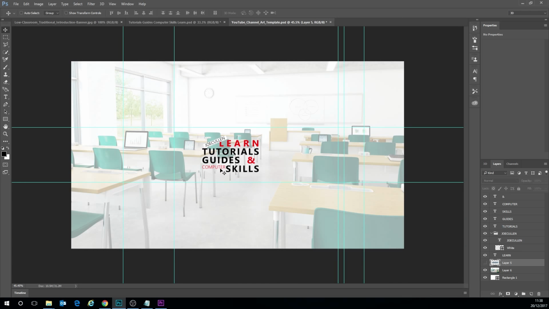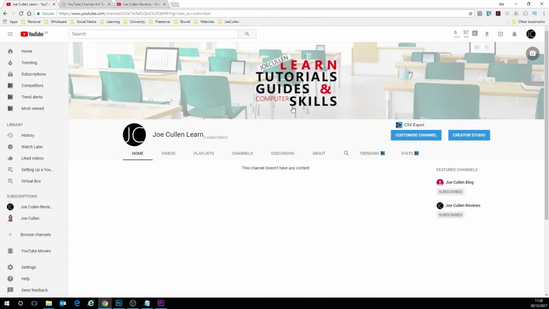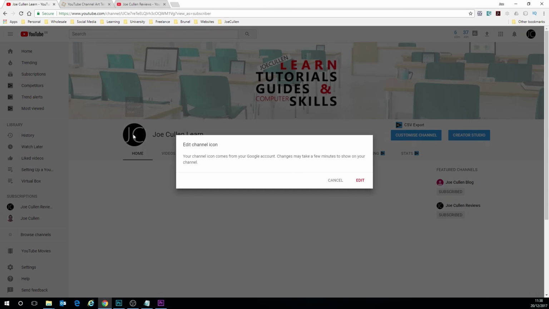So it will look more like this. Okay, so that is the banner completed. Now we need to look at the icon as well. So come over here and click onto your little picture icon. Now the first thing it says is it's actually connected to your Google account. Now for brand accounts and for personal accounts, this will be slightly different.